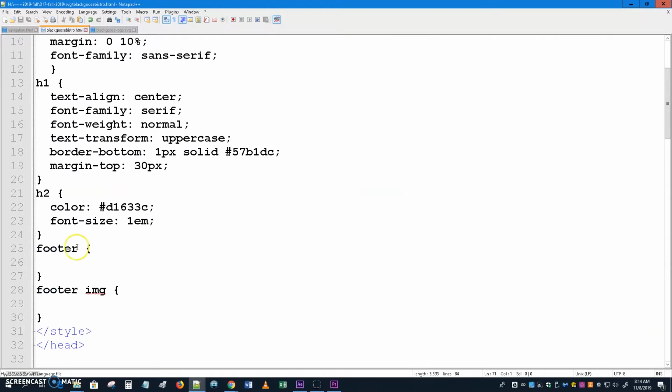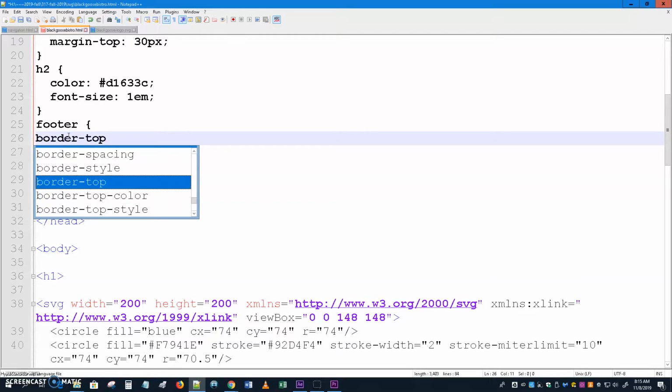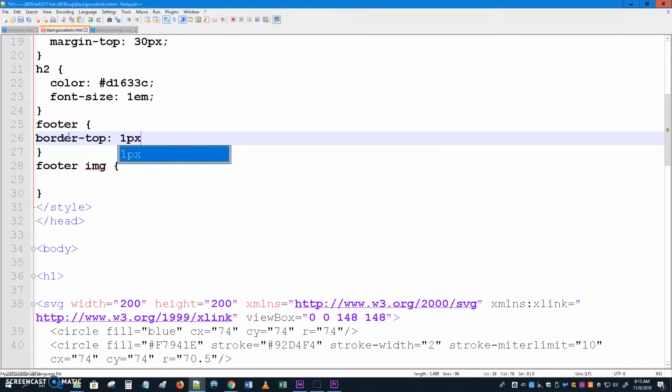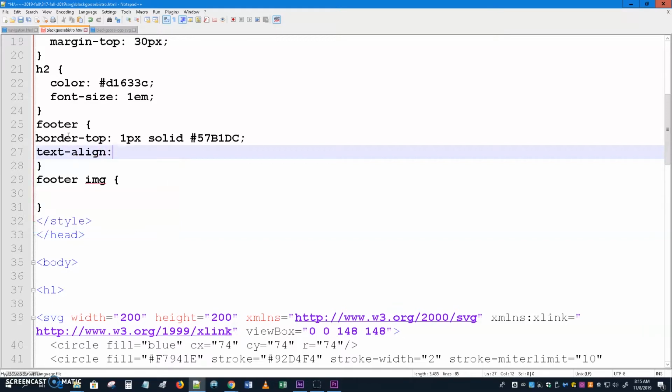So let's go on up to our footer area. Here we are. Let's go ahead and say border-top 1px solid. Now let's do a color, hashtag 57B1DC, and text-align center. This is a bit of a cheat kind of, or I don't know. This isn't text, of course. These are images in here.